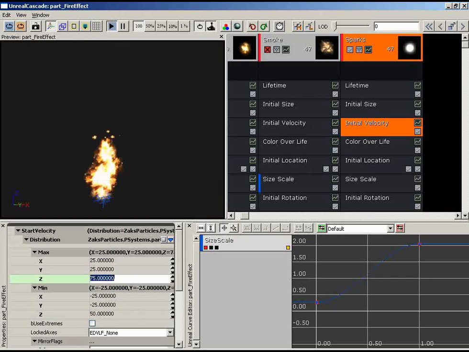So we spread them out a little bit and slowed them down. That's right, going up. But they have more Z power than they have anything else. They still do, yeah, pushing them upwards, but not quite as fast as they were a second ago.